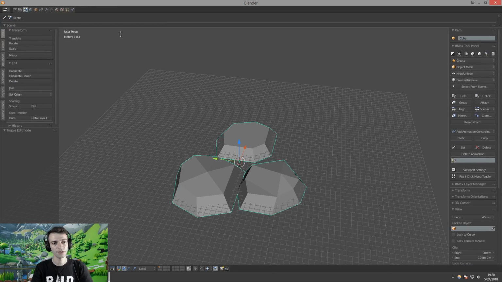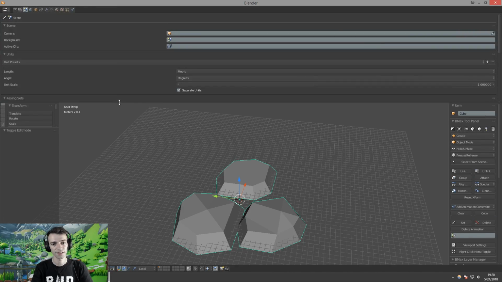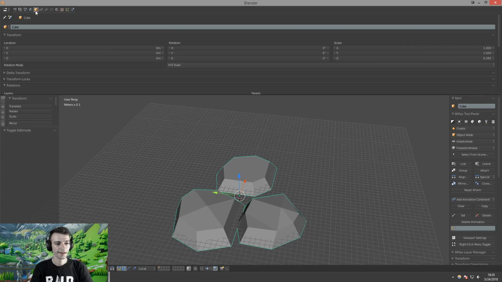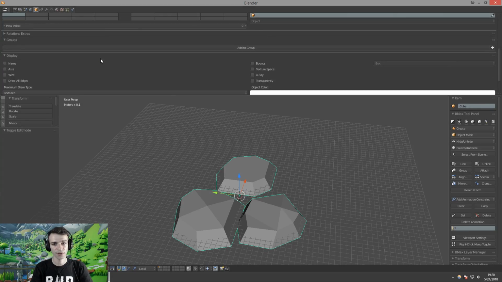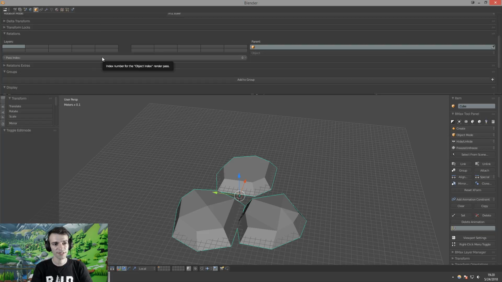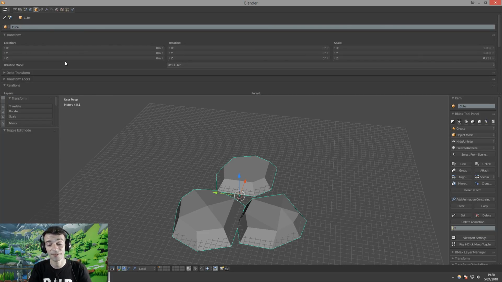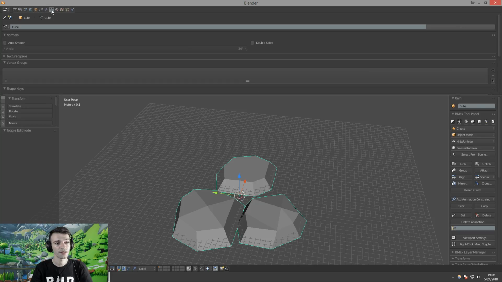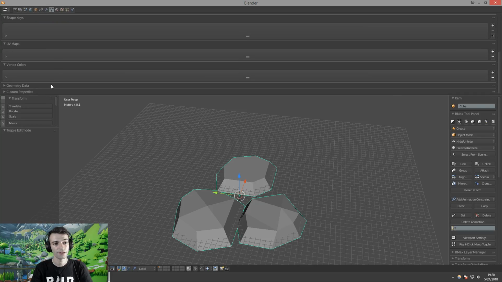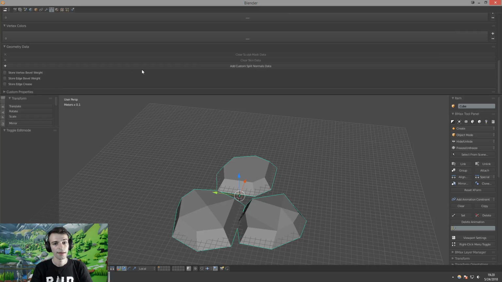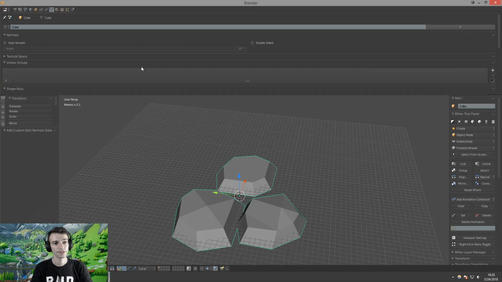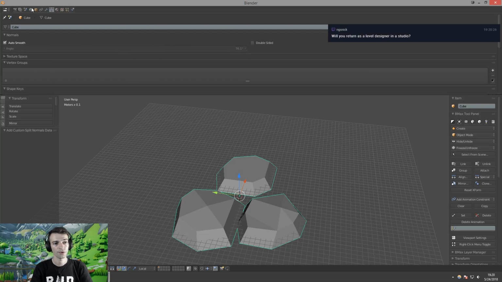Again, I'm still a bit new with the interface, and it's a Max-like interface to help me a bit. I don't know if it's actually helping me or hindering my process. So let's see, smoothing, smoothing, smoothing. Here it is. Add custom split normals data. Let's auto smooth. Yeah, so the auto smooth does not cooperate.